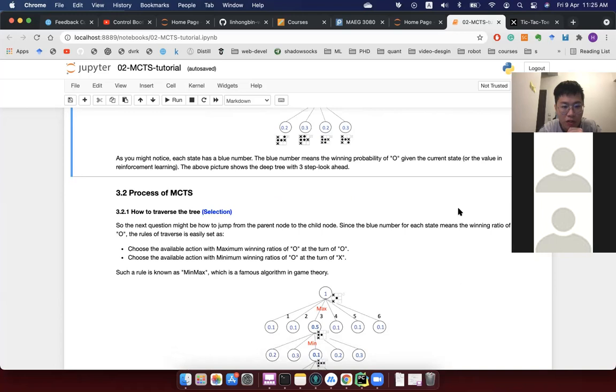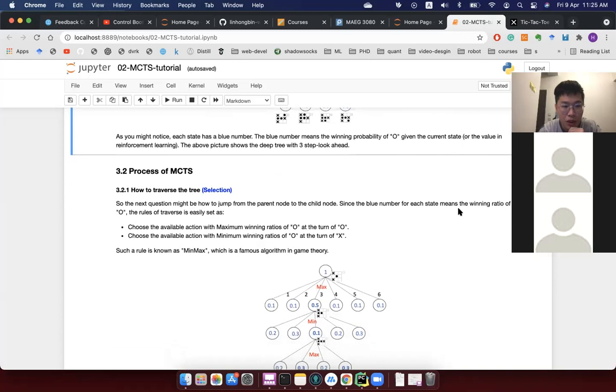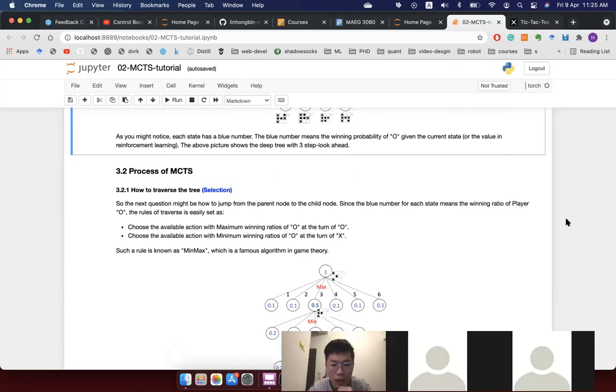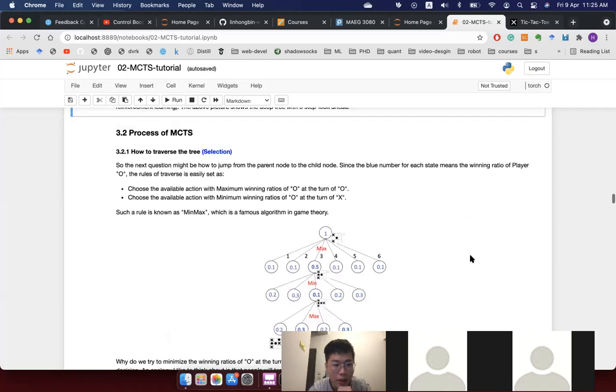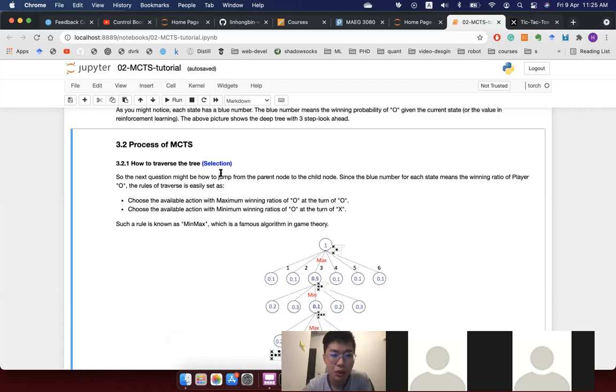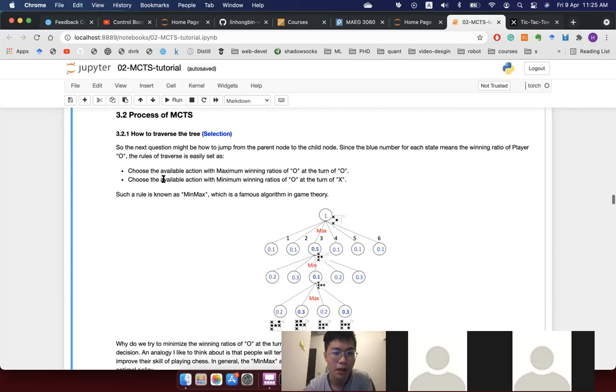So the process of the Monte Carlo tree search. This is the core of the Monte Carlo tree search. Let's take a look at how to traverse the tree. It is called the selection. What does traverse mean? That means how to select from the top to the bottom. So the next question might be how to jump from the parent node to the child node.